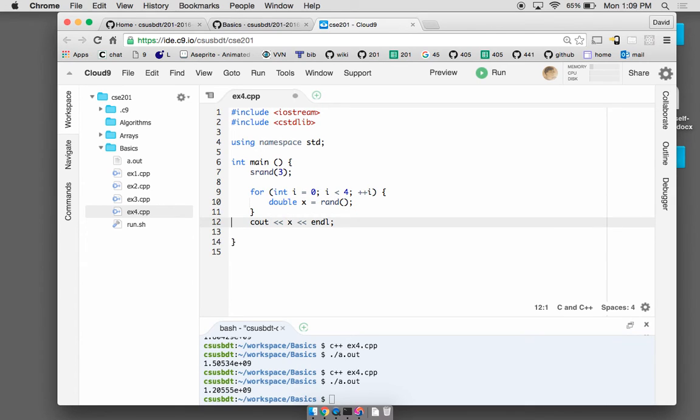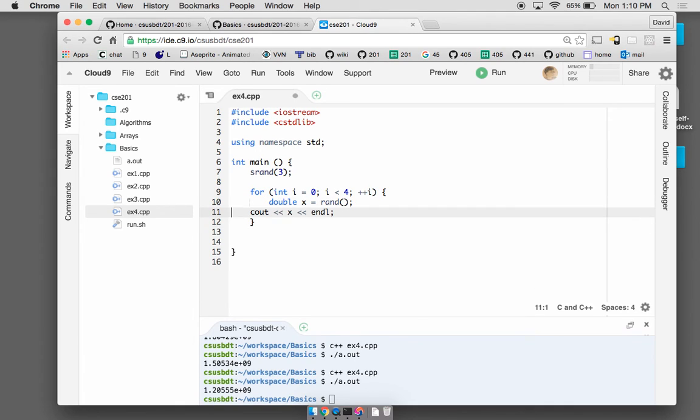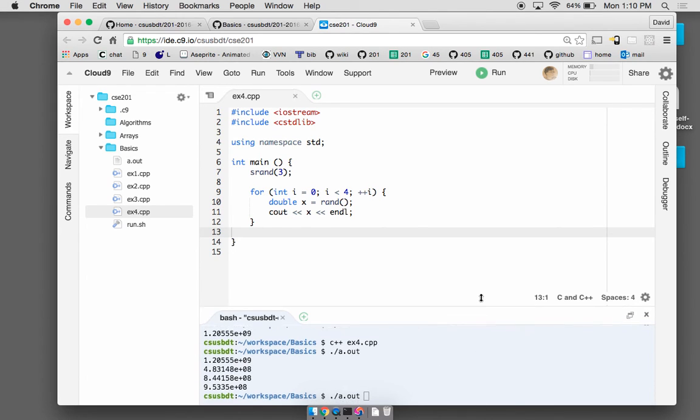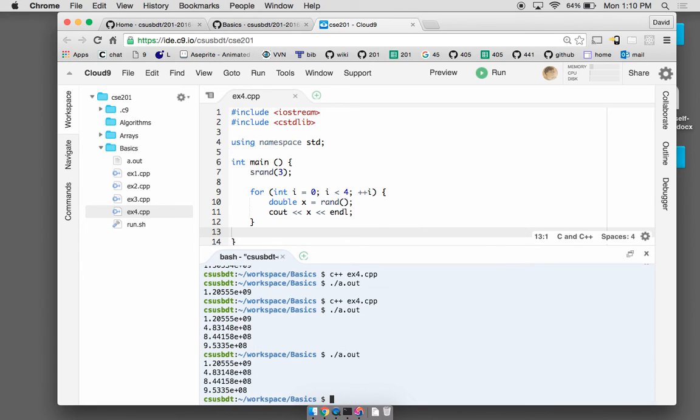Because the assignment asks you to print something over and over again, 100 random numbers. Here's a loop that prints 4 random numbers. The 4 numbers are different, but every time we run it, we're going to get the same list because the seed is the same. See, it's the same sequence of numbers. So we have to change the seed each time we run it if we want a different sequence.